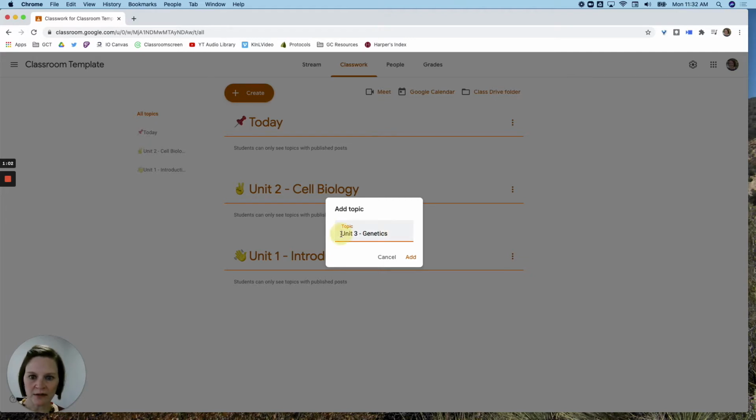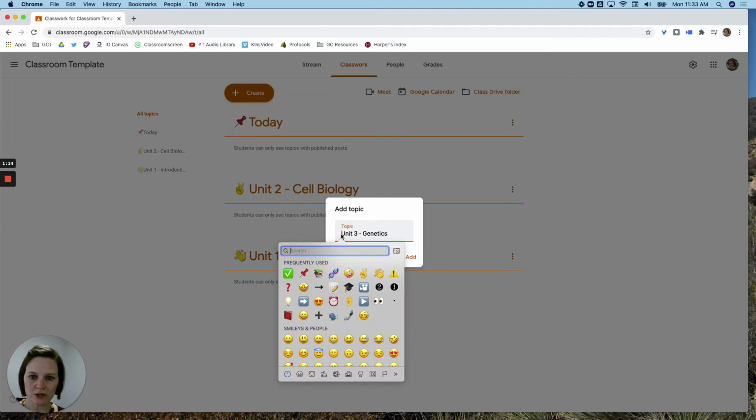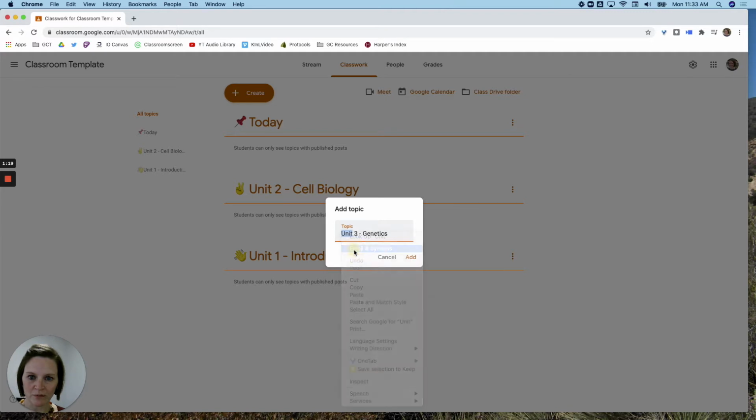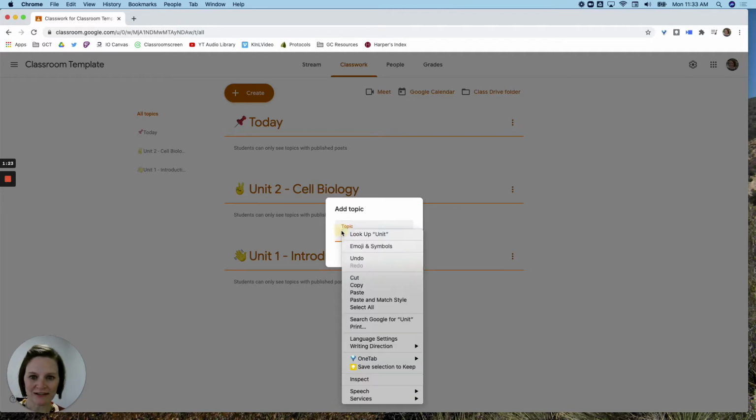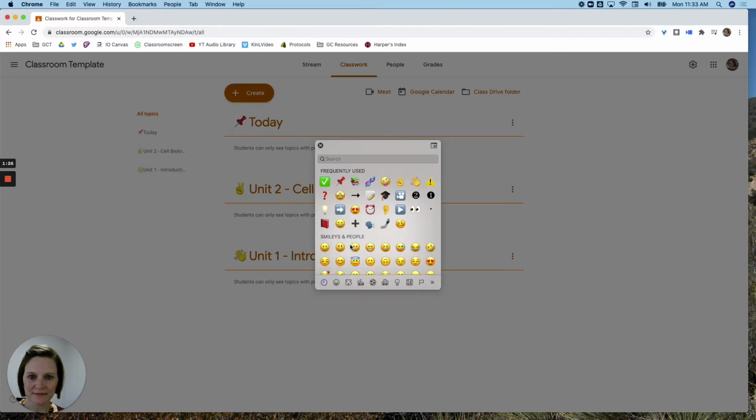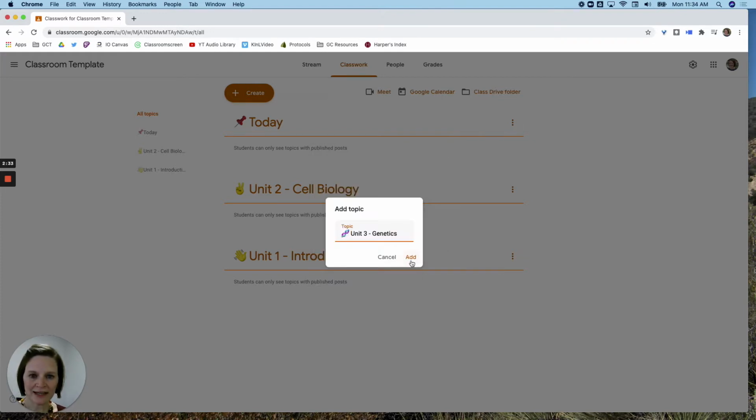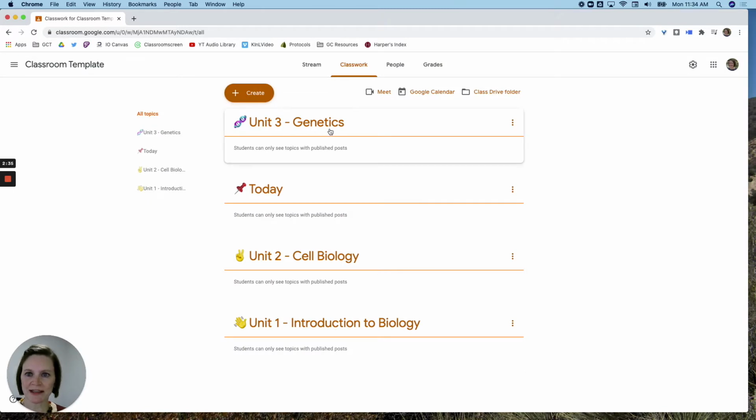And you may notice that I'm using some text symbols or emojis to add visual interest and give my learners some visual supports. So for genetics, I might bring up my emoji keyboard, which can be done by right-clicking on most devices and looking for emoji. There are also some keyboard shortcuts for many of the devices. And then I'm going to look for my genetics. There we go. There's my little DNA. And when I click Add, it will automatically put this at the top.